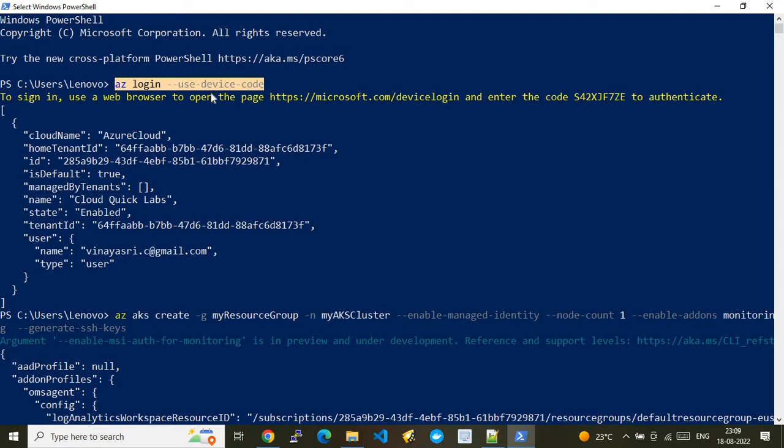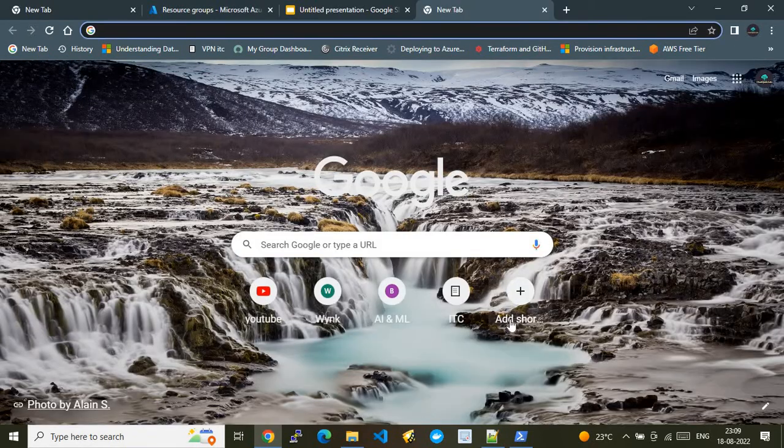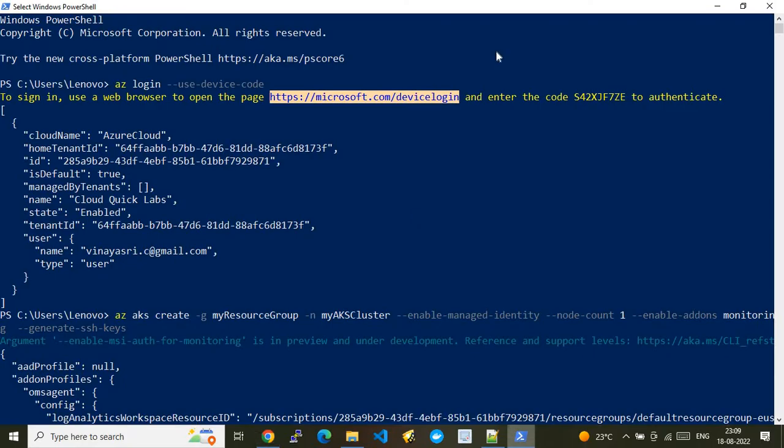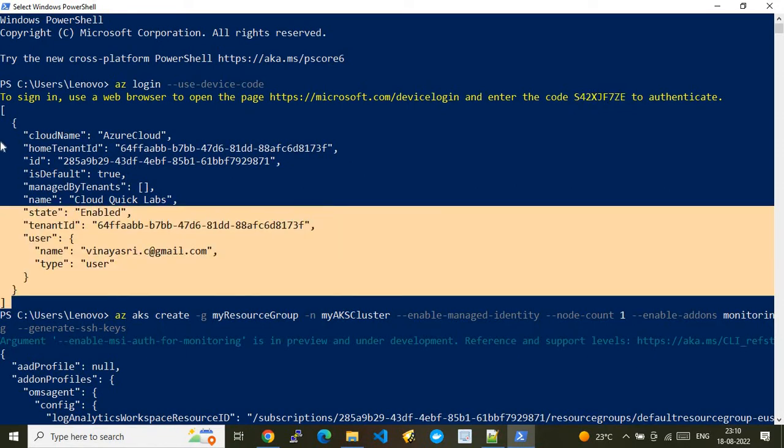So this is the shortest method to log into the Azure subscription or Azure account. Okay, what you're going to do is copy this, and browse in the browser. It's going to ask you for credentials, that is the device code. Enter this code and you're going to be authenticated to log into the Azure account. Okay, that is where it gives the response.